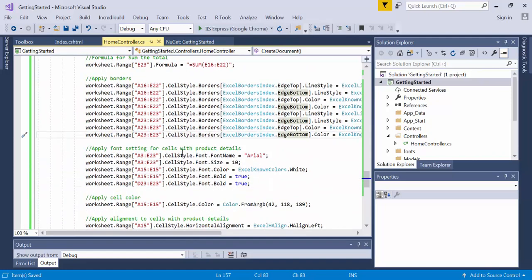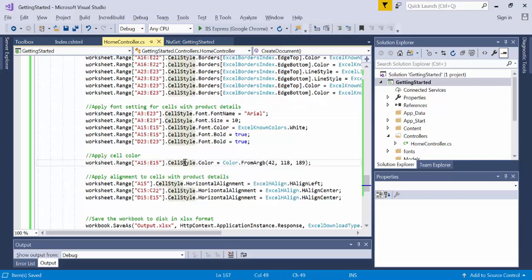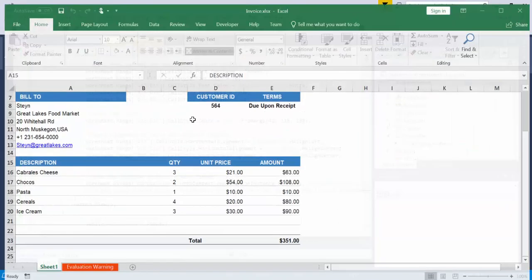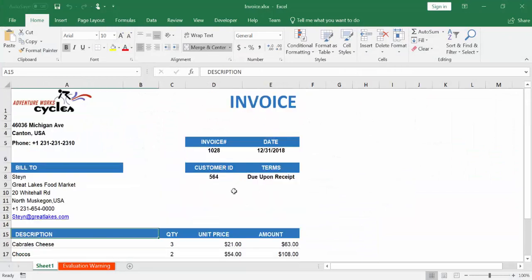And applied font settings to this product detail section. Applied cell color to it. And added an alignment to this product detail section. Now, as you see in this reference template, which has a custom row height and column width, which make the template look good. Now we are going to add those custom row height and column width in code.